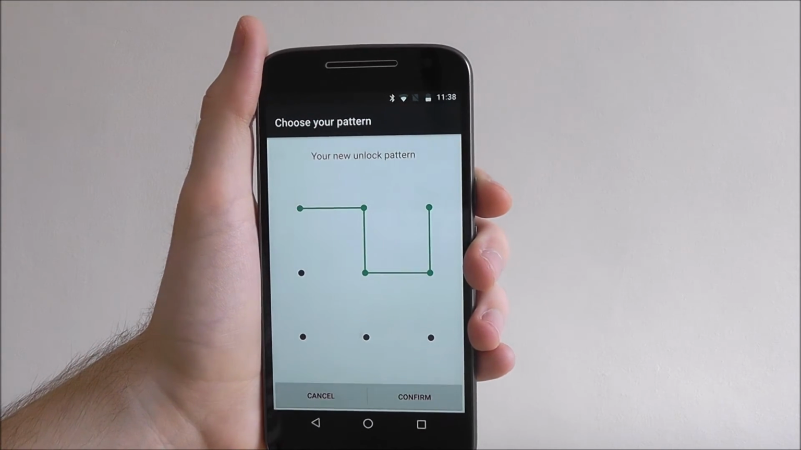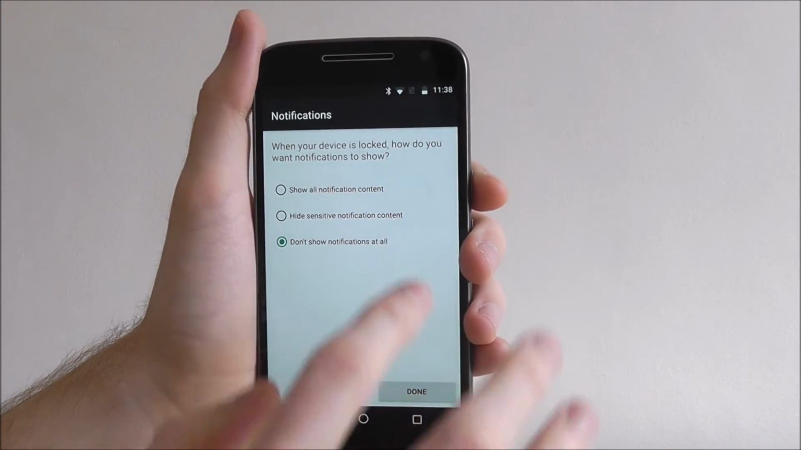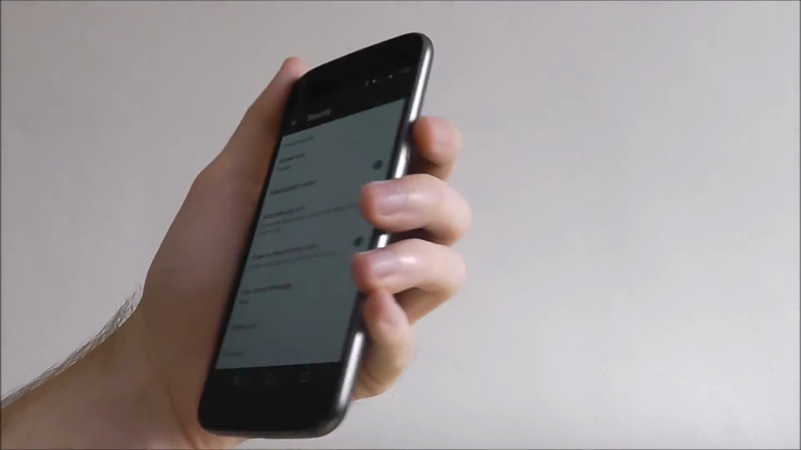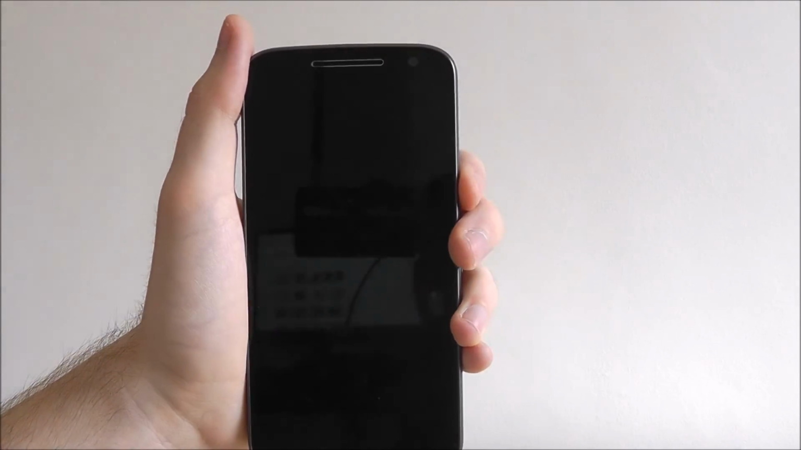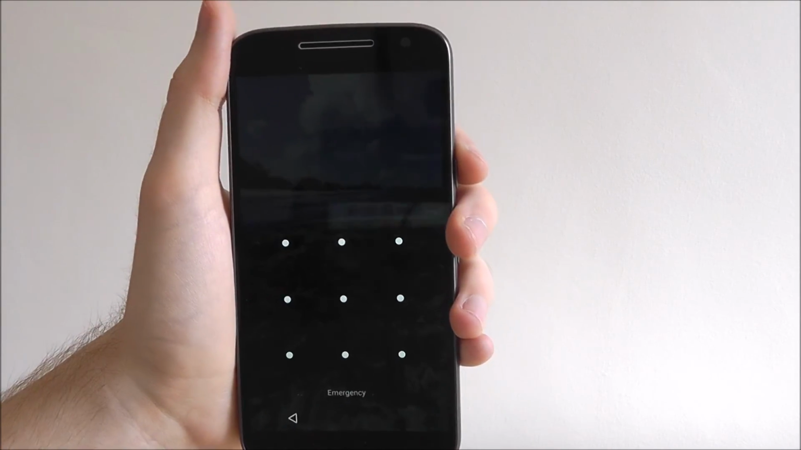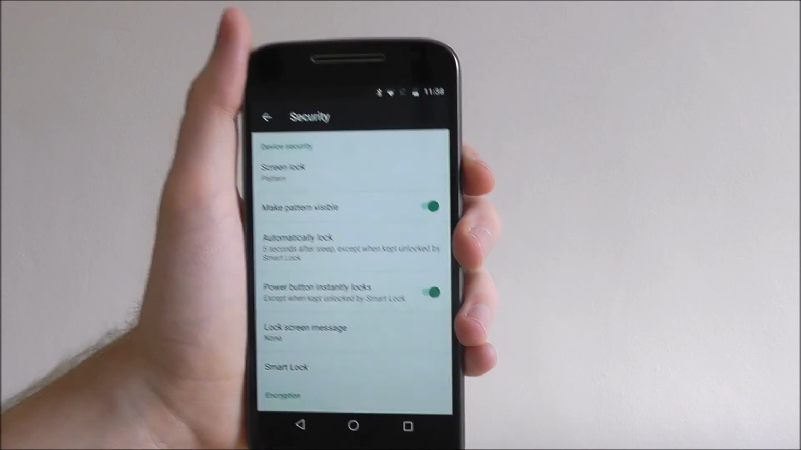Once you've set your pattern and confirmed it, press confirm. Don't show notifications at all, so press done, and now it'll be set. So if we put our device to sleep and then wake it up again and try to open it, we'll have to use our pattern lock to unlock it.